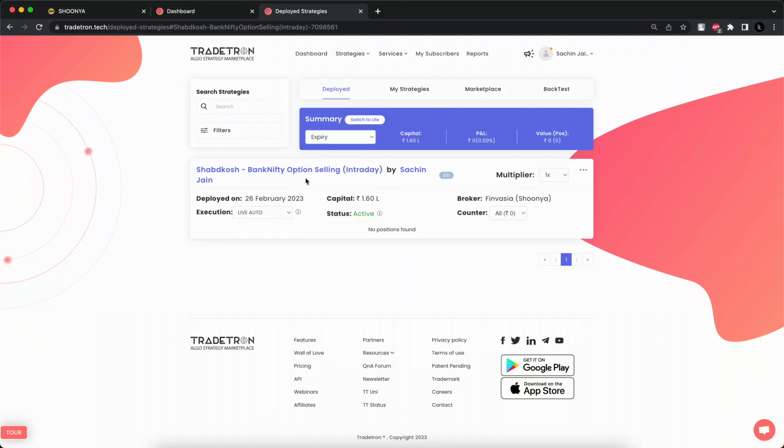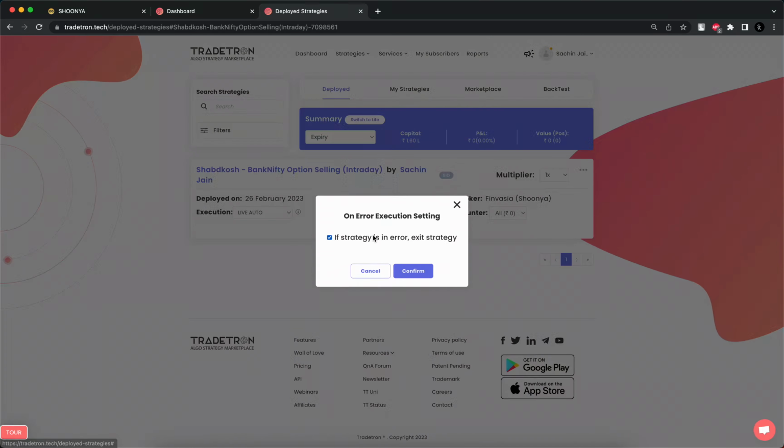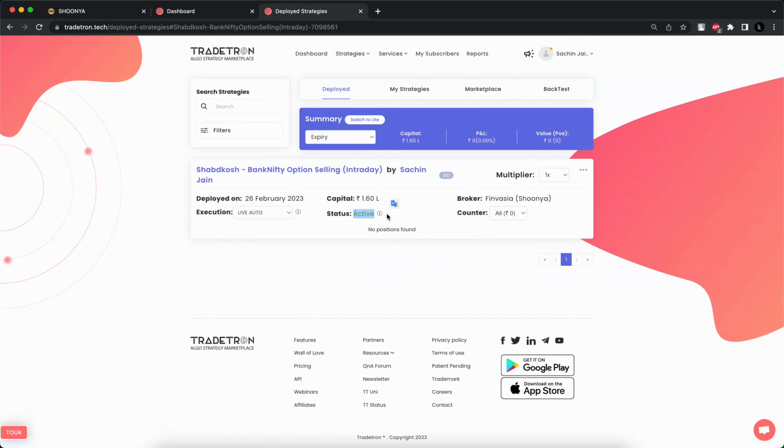You should be very expert in handling the errors, and that is why I always keep this thing check marked. So let's say for whatsoever reason, if my strategy is in error, this setting will exit the strategy quickly. If the strategy was in, then it will say exited here, and later if everything is fine, you can simply reactivate the strategy.